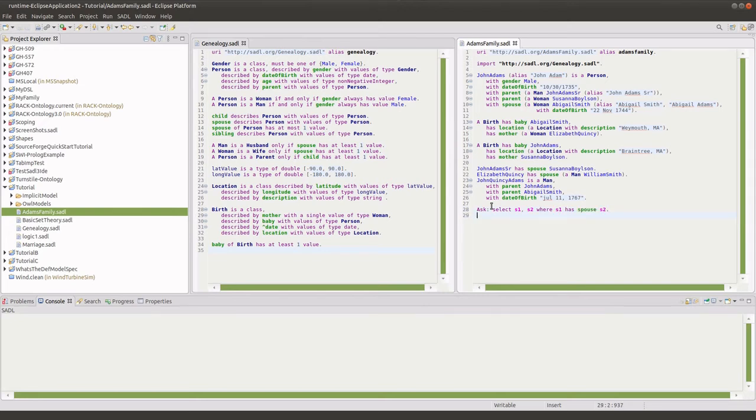And we'll save this. And now, with my cursor in this editing window highlighted, I'll go over here either to the Saddle drop-down menu or to this icon, and I'll select Test Model. As a result, I get that there are 3 matches: Elizabeth Quincy has spouse William Smith, John Adams Sr. has spouse Susanna Boylston, and John Adams has spouse Abigail Smith.